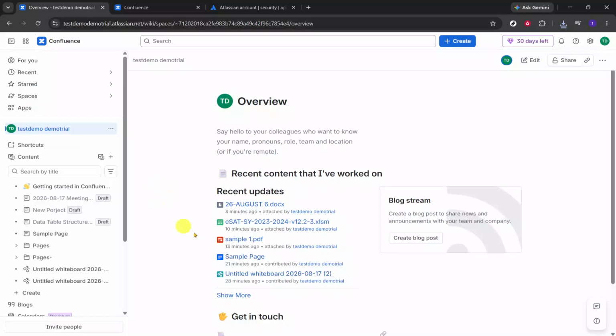Hello, today we will guide you through how to add custom HTML to Confluence pages. To begin, open the Confluence page titled Getting Started in Confluence. This is your starting point for navigating to the page where you want to place the HTML.